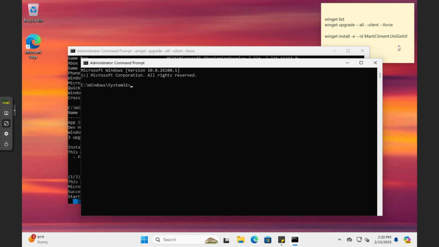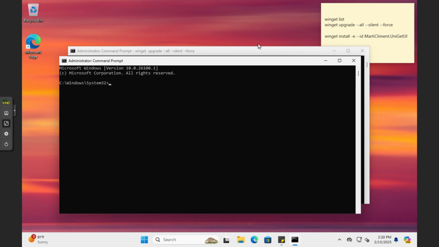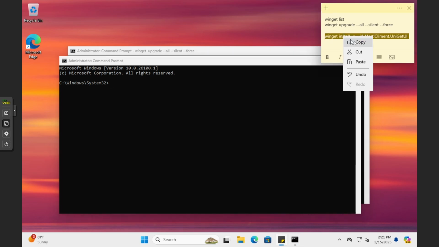But I think it was created by, was it created by Microsoft? I'm not sure, but anyway, it's legit. You can check it out yourself. You can go to the website, just type in UnigetUI, it will go to Mari Clement or something. I don't know, maybe it's the creator. Or you can just install it straight from command line, which is actually easier.